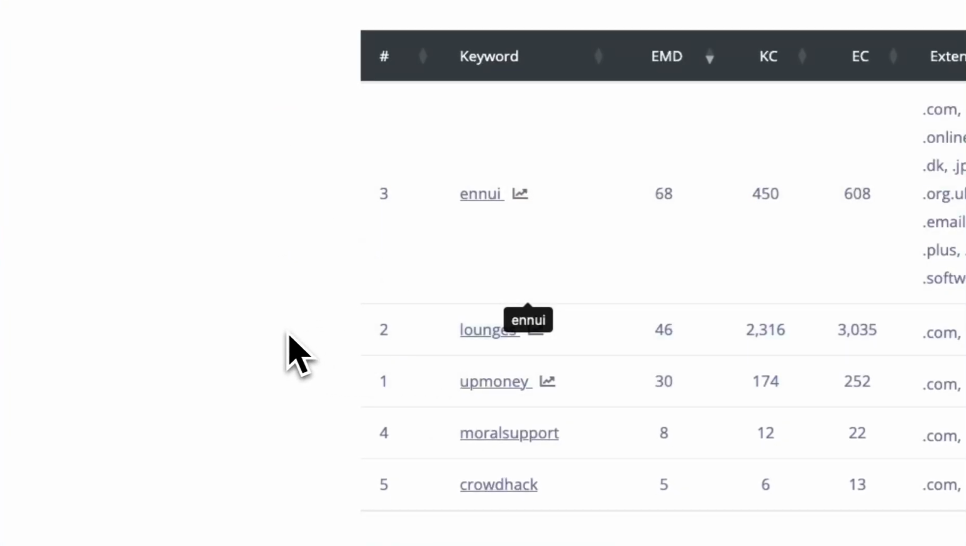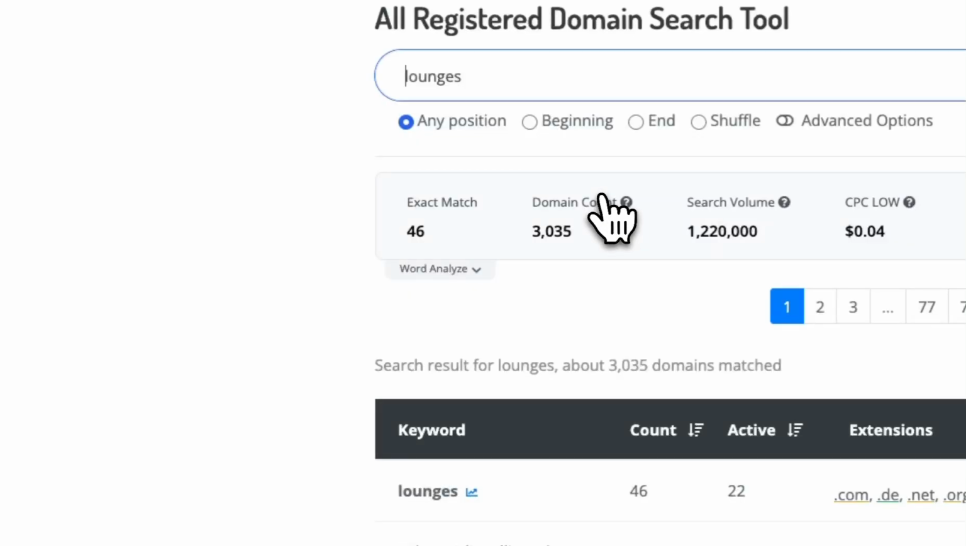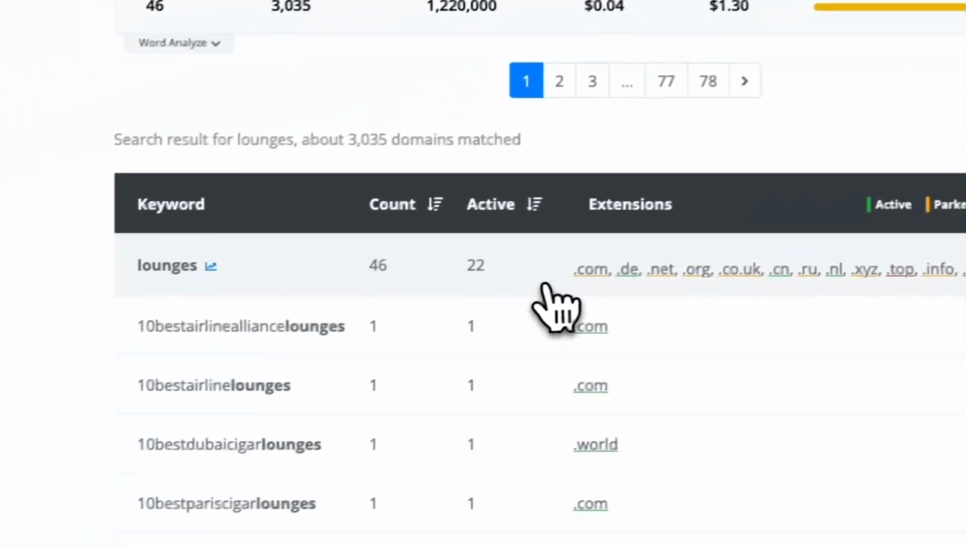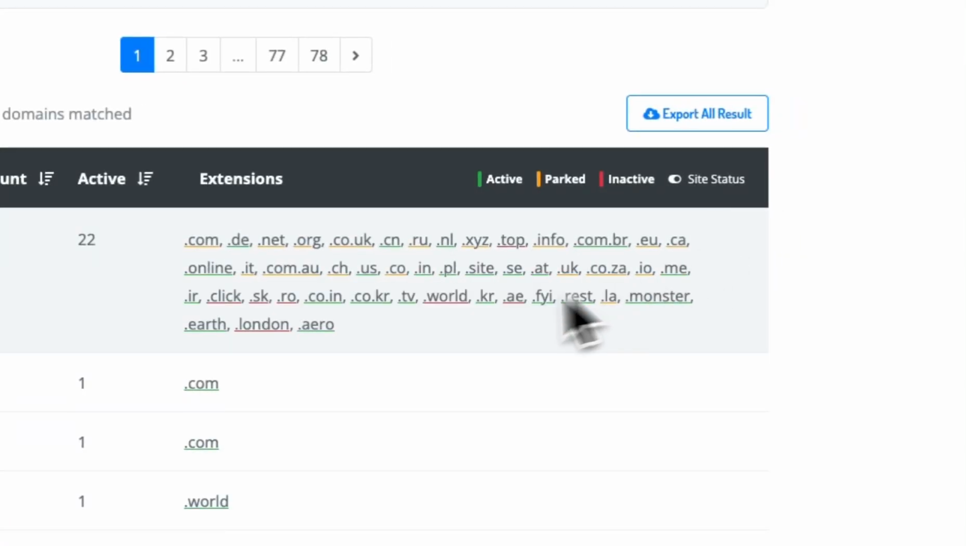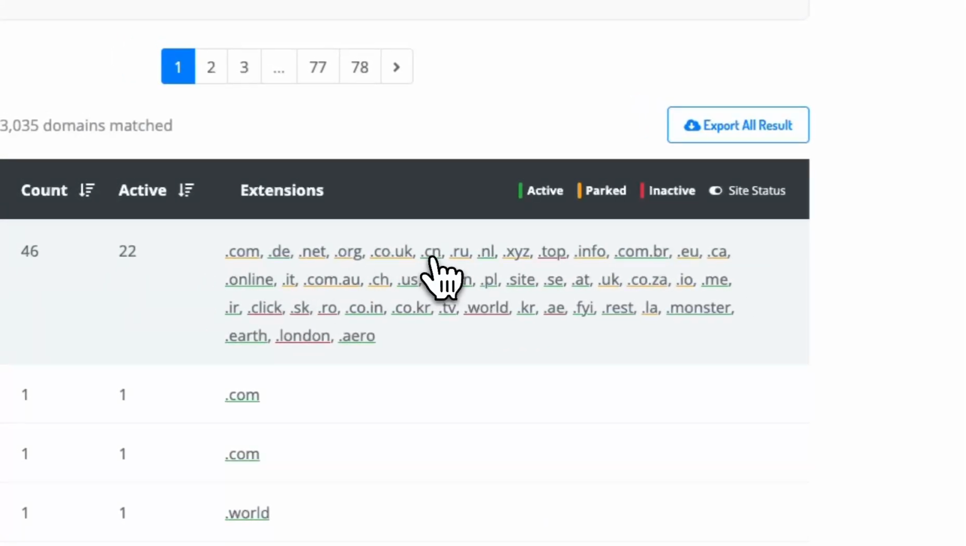Let's go to lounges.com. This is a domain I bought through the Thought Convergence auction a few years ago. My general thinking was it'd be great to review airport lounges and premium hotel lounges. I know Amar Kuba, who was one of the founders of Thought Convergence, had this in mind for hookah lounges and that sort of thing. So it's registered in 46 extensions, 22 active. Let's just go ahead and open those up.